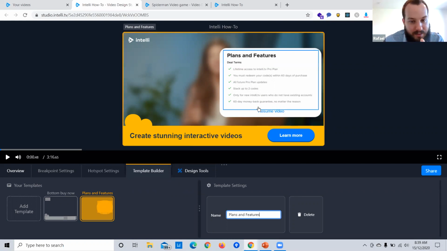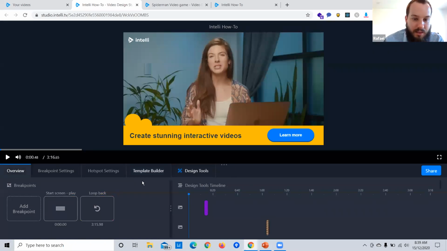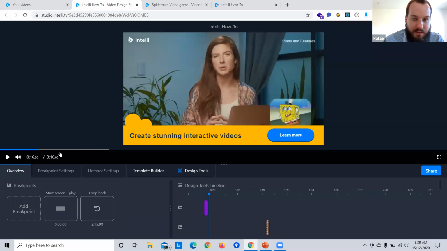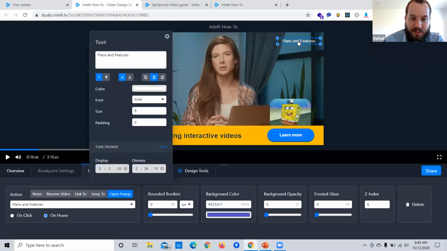And that's exactly that template we just saw in action. And it was used from this hotspot here. Let's find it. So plans and features. So this is a text design tool.